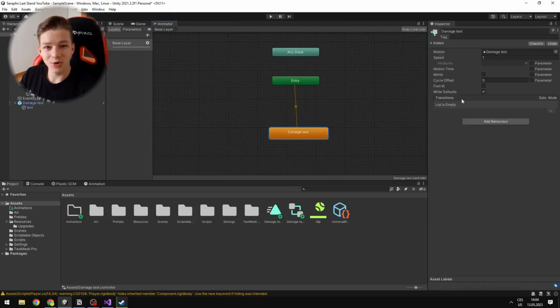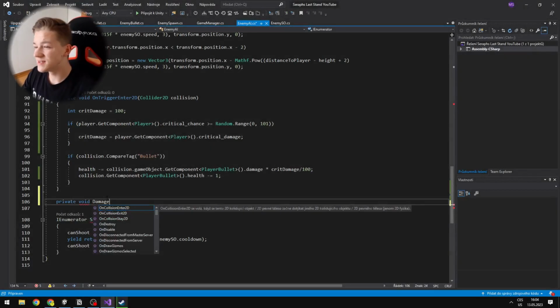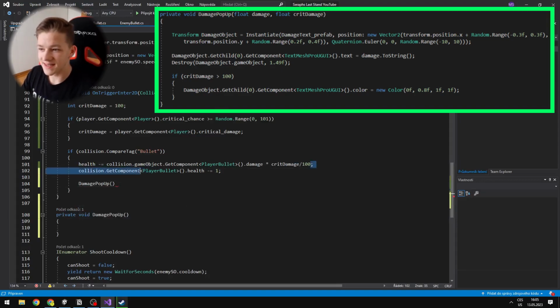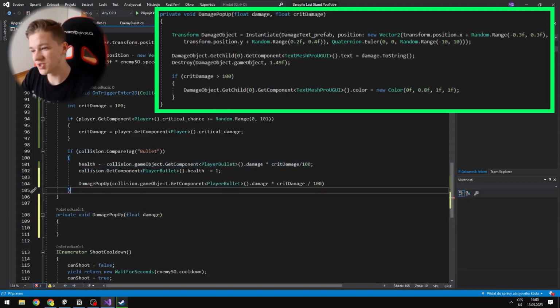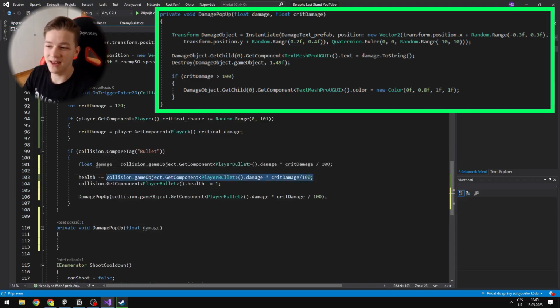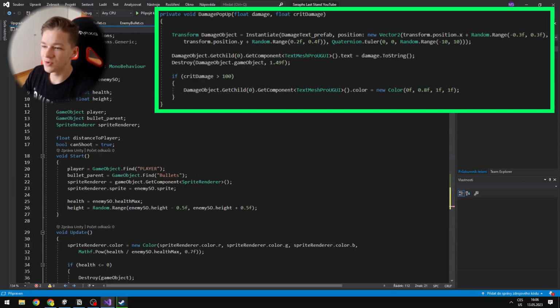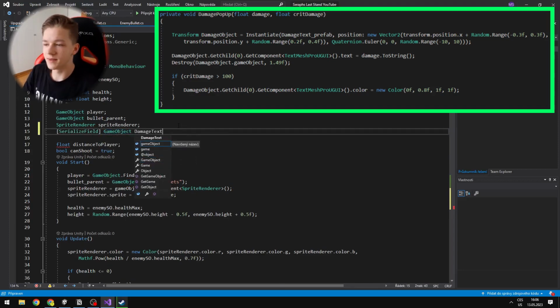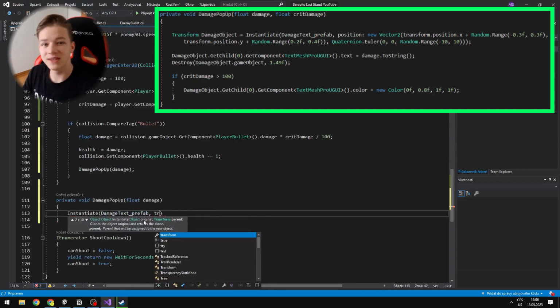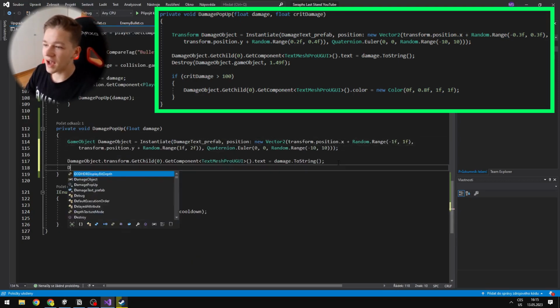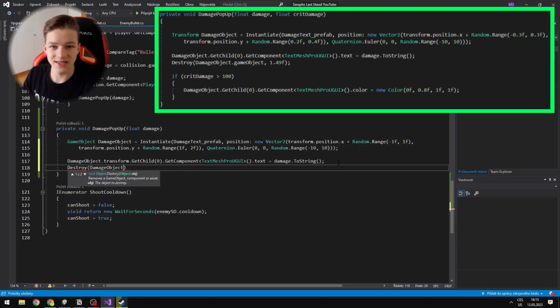And now we need to do some coding. So I just instantiated the damage text prefab, which is the object with the text, and set it to a random position. I just take the position of the enemy and add to it some random number, and I do the same thing with the rotation. Then we can set the text value to the damage that we dealt to the enemy and destroy the object after the animation has finished.